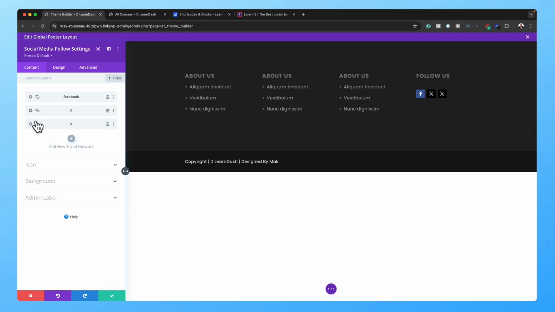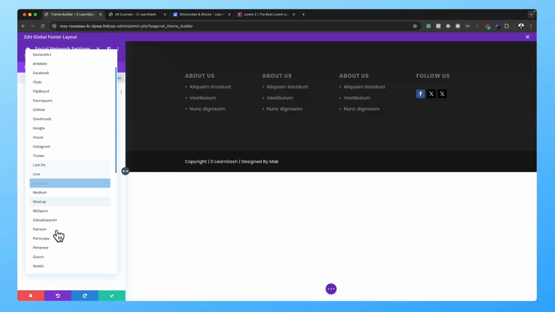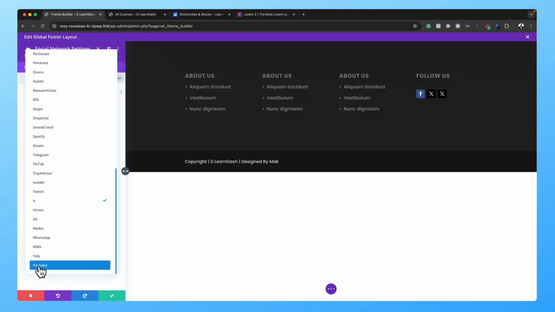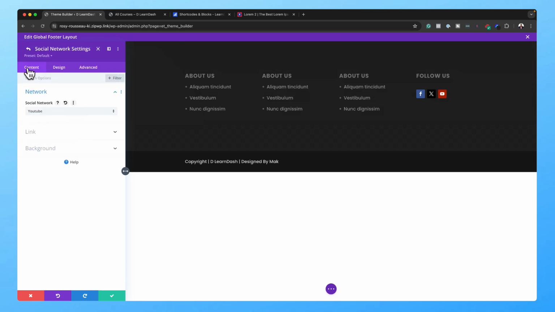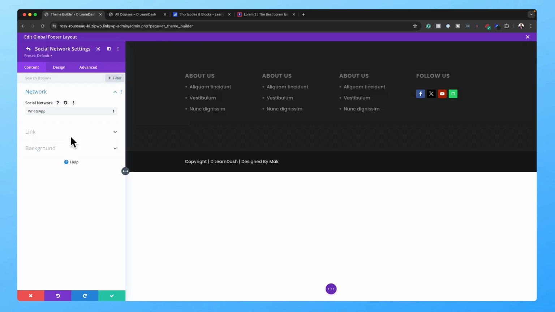So you duplicate this, you go into the settings, and then you can choose the network. So let's say we already have Facebook. So maybe we want to go for YouTube, and then finally we may want to add WhatsApp. So again, we're going to click on this gear icon and choose WhatsApp. So it's right here. There we go. Okay, so let's go ahead now and save.